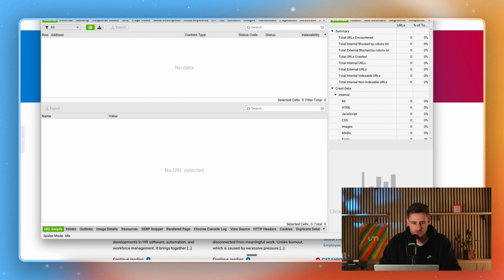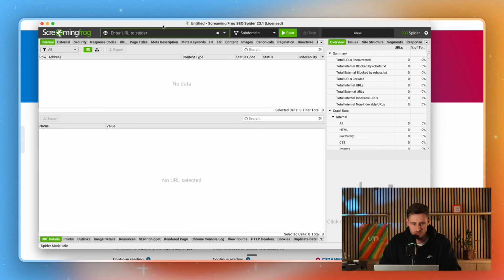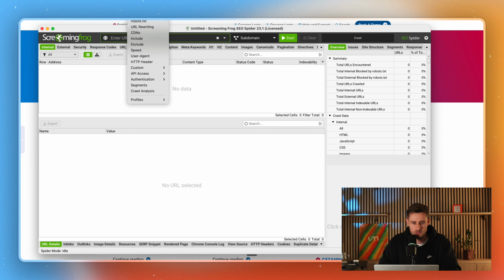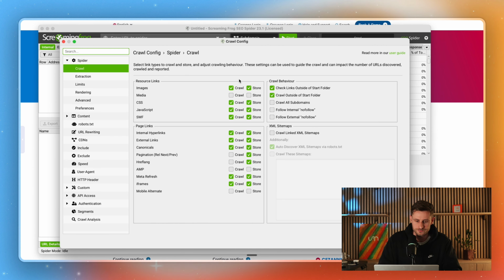I'm going to open my Screaming Frog interface. Let me squeeze into the viewport here. I'm going to go into crawl configuration. Now we don't need all of this. We want to make the crawl as efficient as possible, right? Because otherwise we'll be here all day. We do want internal hyperlinks, so I'm going to crawl and store those. Let's keep canonicals. We don't really need anything else.